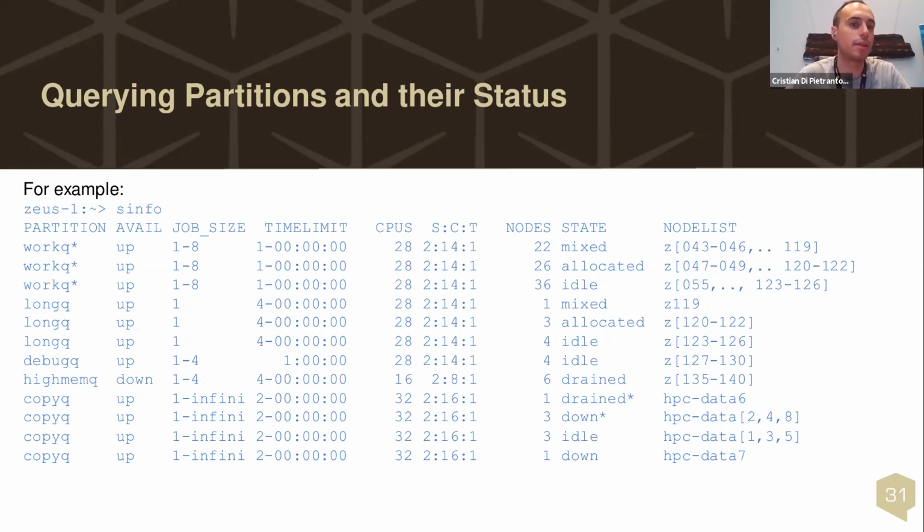And the set of all partitions basically forms the supercomputer. And the sinfo command shows exactly the partitions of a supercomputer. I've run this sinfo command on Zeus, and the output is the following.